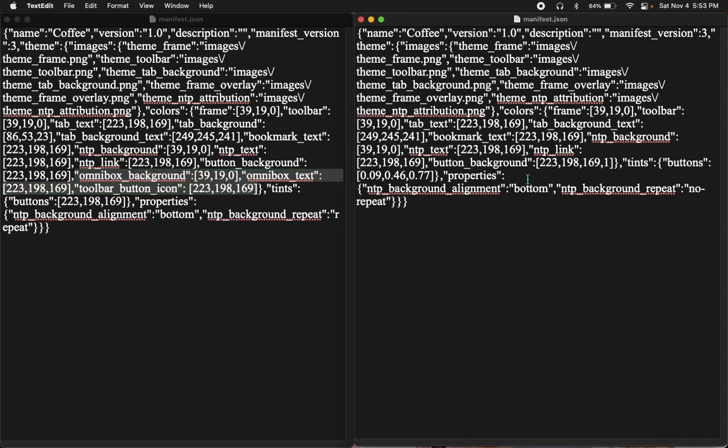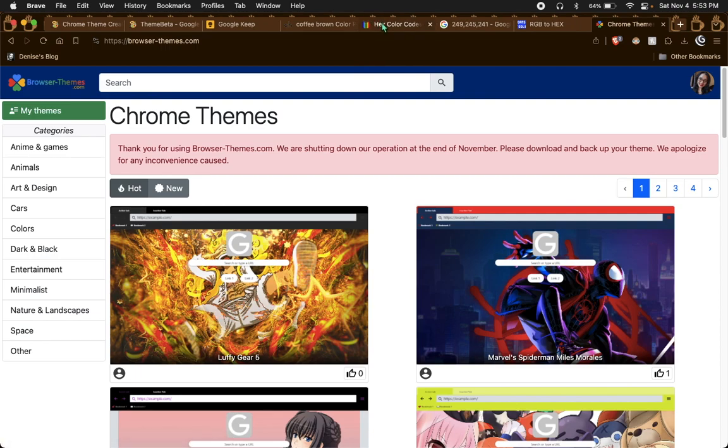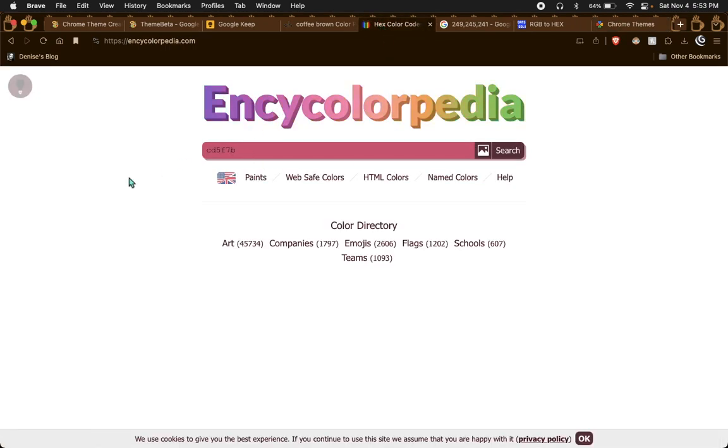Copy those. After button background, go next to the end bracket, and paste. It has to have a comma after each bracket. And if you want to change the RGB numbers, if you want to change the color, you can go to encyclorpedia.com.